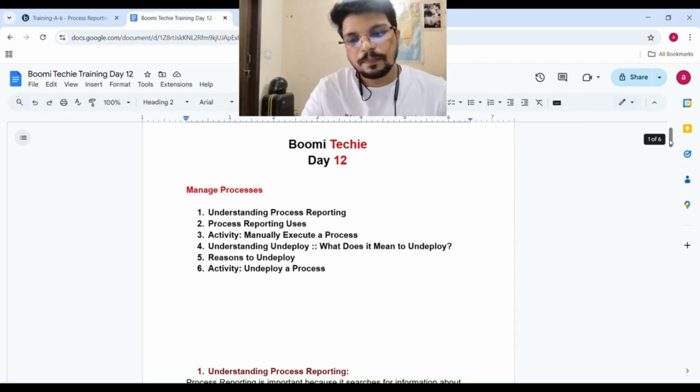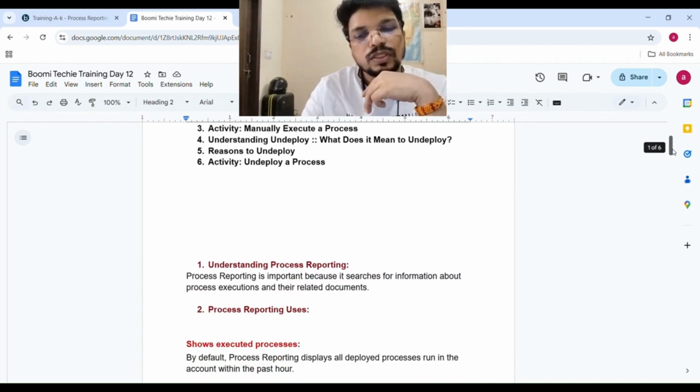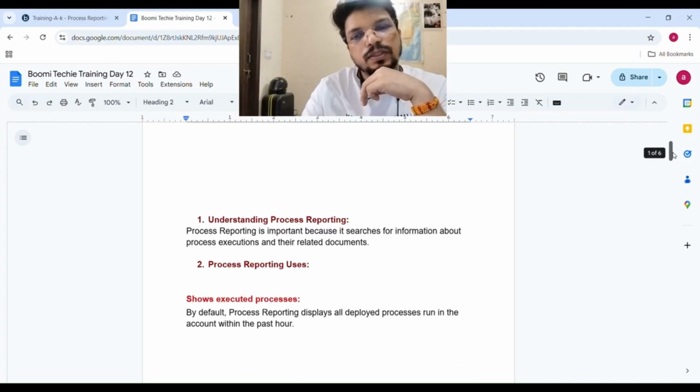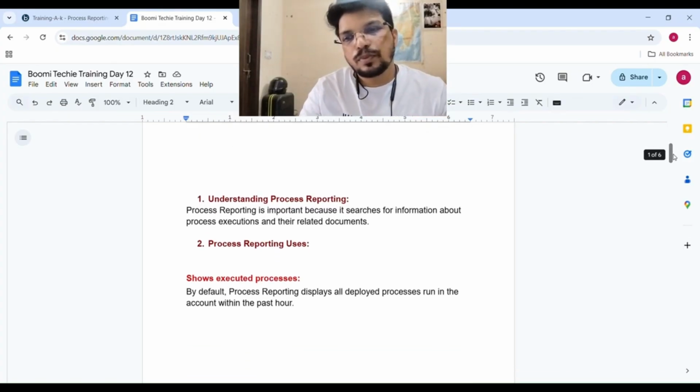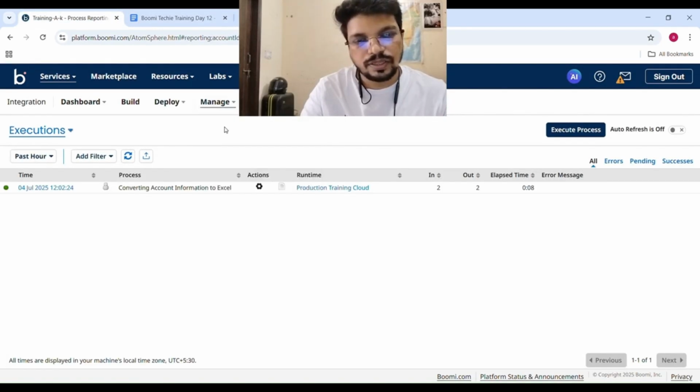So let's get started. First point is understanding process reporting. See here, process reporting is important because it searches for information about process executions and their related documents. So let's see under the process reporting tab. Under the process reporting tab, you can see the last executed processes, like the past hour's executed processes, right, as I mentioned in this text.